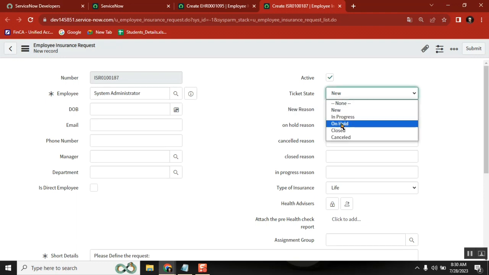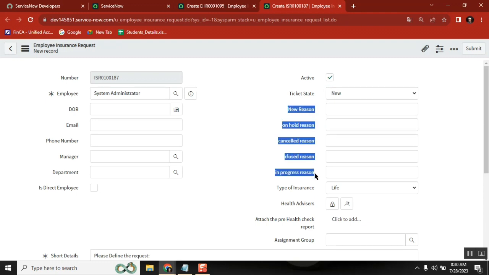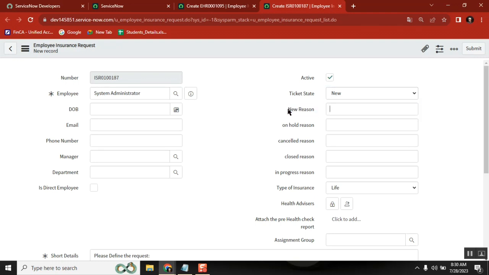In progress region, on hold region, closure region, cancel region. Okay, we have 5 separate respective fields here, right? So when I say new here, I want to see only new, and that too should be mandatory. So you create a UI policy: if ticket source equals new, make this the UI policy action, visible equal to true, mandatory equal to true. Correct. Like this, we created 5 UI policies.